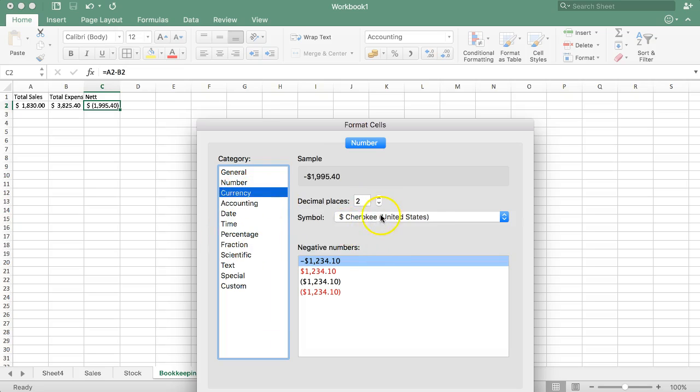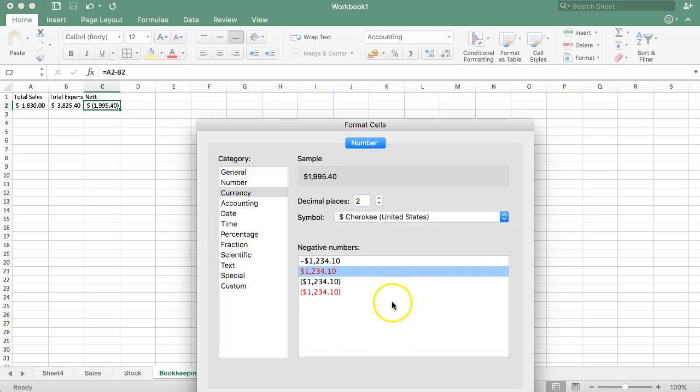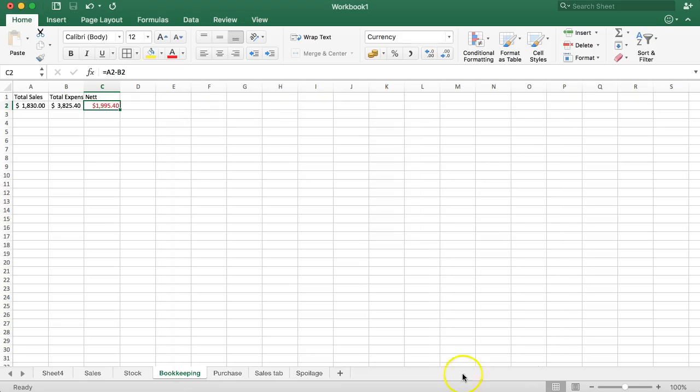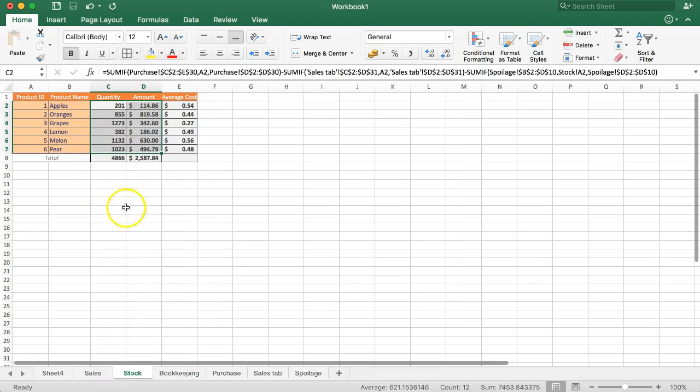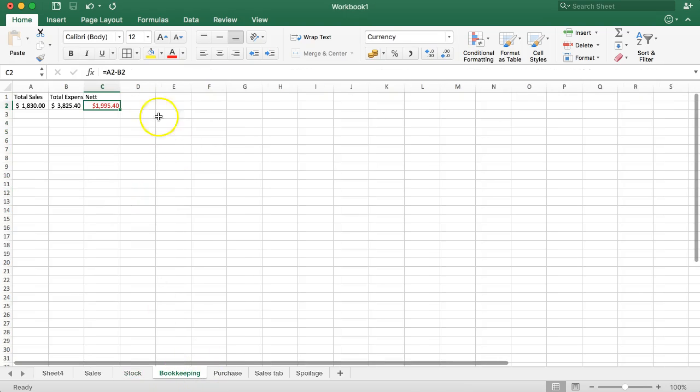Accounting or currency, that's the one we need. And we want this design in red. All right. So you can see this is a negative dollar sign. Exactly what we need. So we are right now losing money. And well, basically it's not really losing money. This is right now the current affairs, because we still have stuff in stock. So we haven't sold it. And this is really how you can do it.